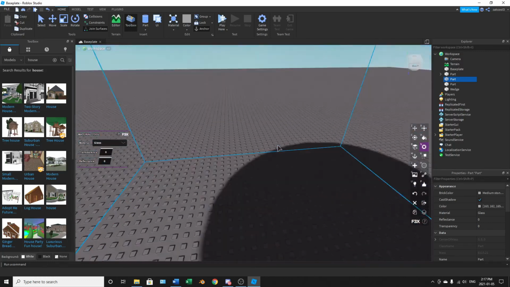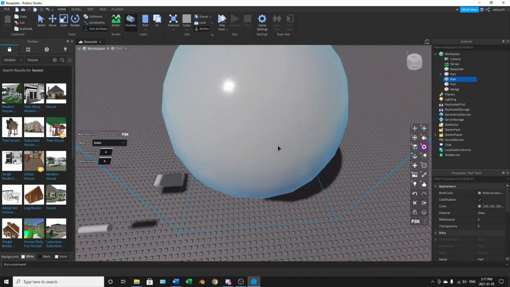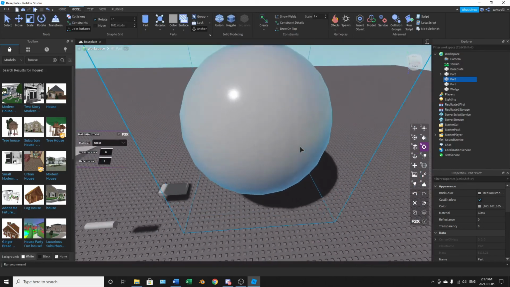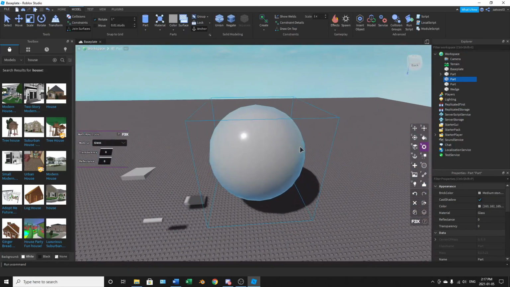And yeah, I think that's gonna be it for this video. I'm gonna go on to the next part, which is easy building with union and negate and separate and all that stuff.